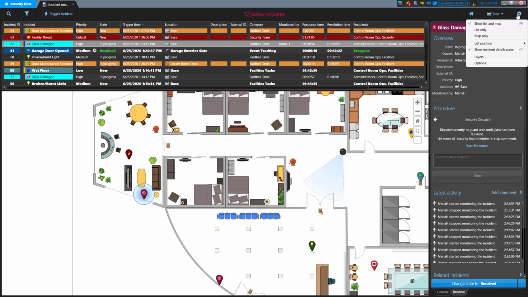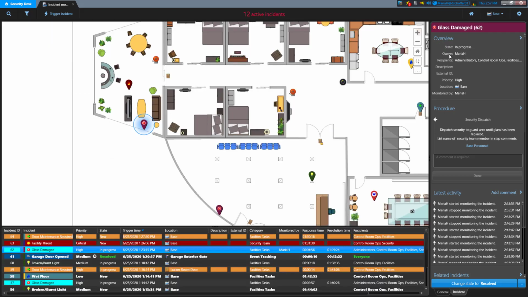From the Setup menu, you can choose to show both the list and map, like we are here, or just the list in a task, or just the map. Only one of these three selections can be active. Below that, you can select where you want the list to be positioned. By default, we have it on top, but if you want to put the map on top and the list on the bottom, you can do that.